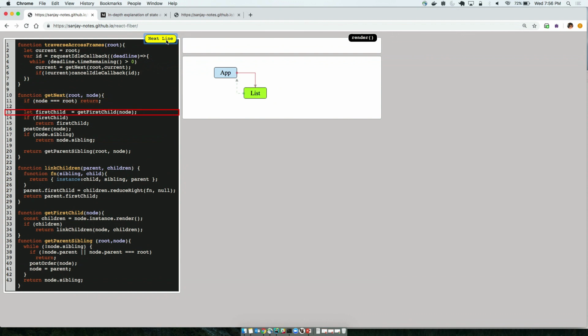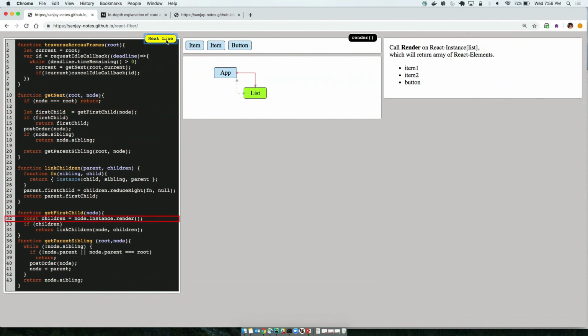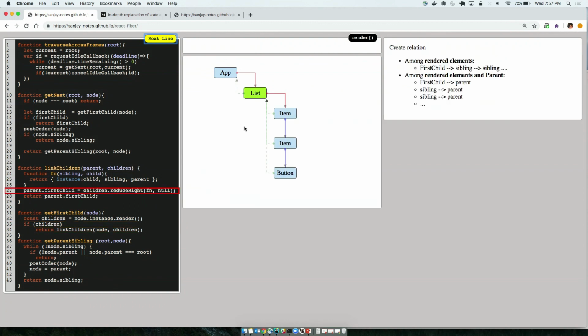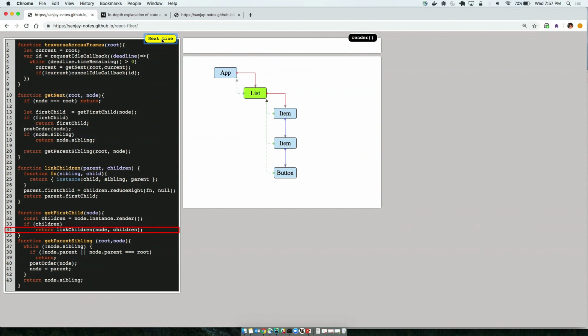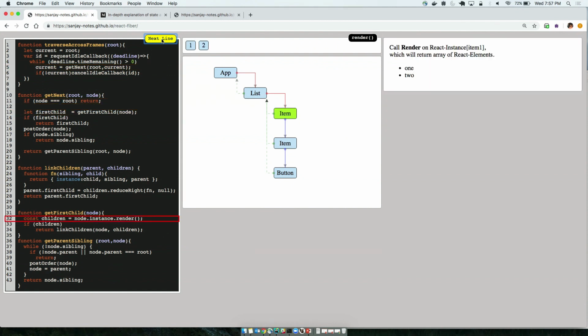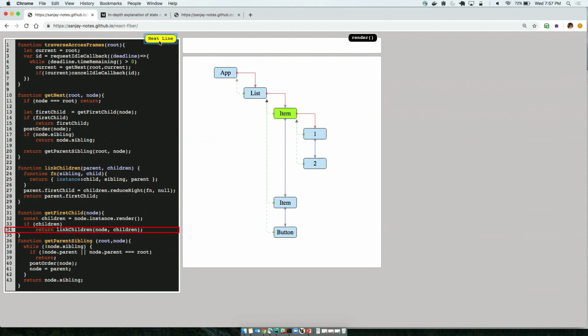If yes, React goes and executes that function and calls the render function of the list. In this case, it returns 2 item and 1 button React elements, and then React builds the linked list for that. The first child is item 1, the sibling for it is item 2, and the sibling for that is button, and the parent link of all three is created. Then React returns the first child, item, and again checks, do I have some time? It's yes, and it calls the render function here. In this case, it returns 1 and 2 React elements, and it just keeps doing that.